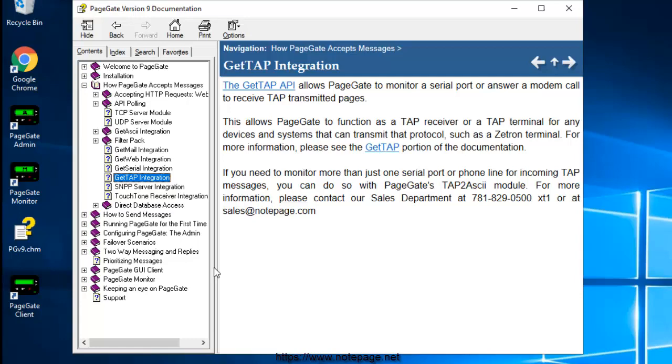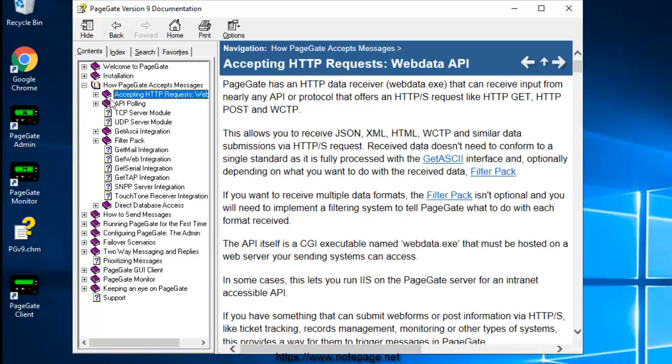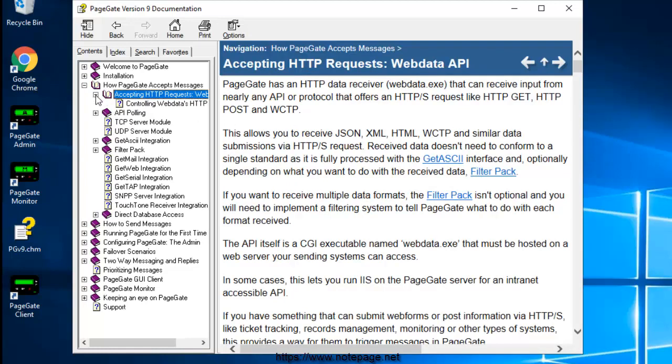Next up, we have PageGate's Web Data API. PageGate has a second HTTP data receiver, webdata.exe, that can receive input from nearly any API or protocol that offers HTTP or HTTPS request, like HTTP GET, HTTP POST, and even the WCTP protocol. This allows you to receive JSON, XML, HTML, WCTP, and similar data submissions via HTTP or HTTPS request.